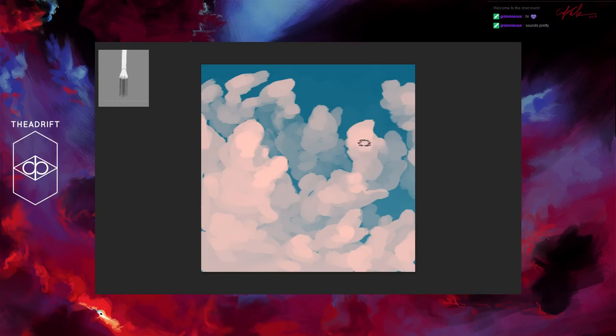Next step, I'm going to sort of repeat the process. Grab this dark color here and blend it in a little bit more. That gives the impression that there are shadows being cast by the clouds in front, without us having to do a whole lot of extra work.